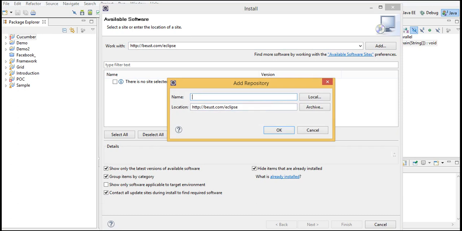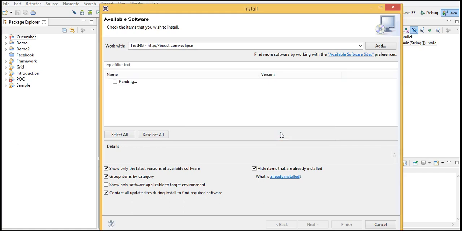TestNG. Sorry. Okay, click on OK. So it tries to find it out now. Okay, so this is our required one. Just click on it and say Next.